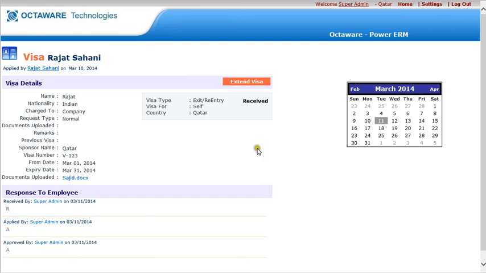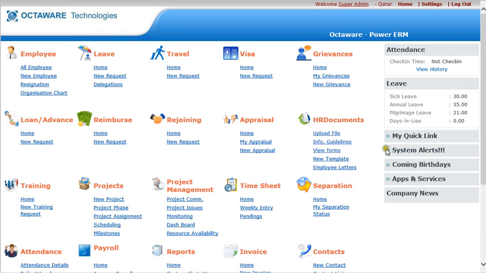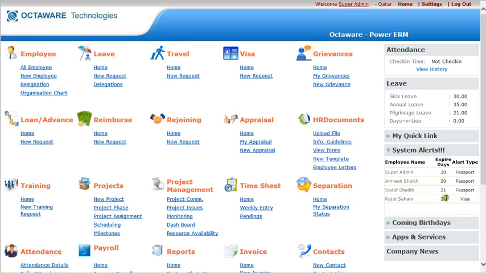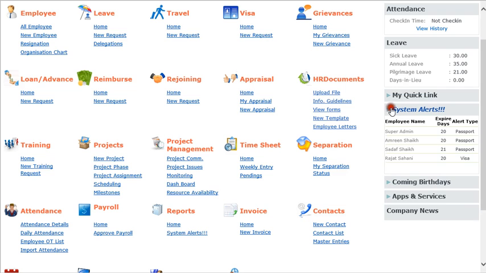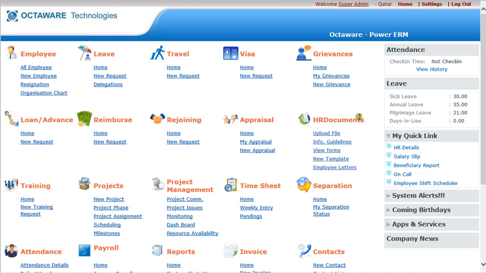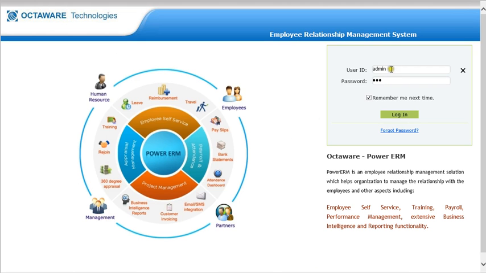And now this is the visa module, like the visa is defined for this, and you can see there is a visa expiry. It's coming in the system alert section, like in the next 20 days the visa for Rajat will expire. So we have system alerts for different employees, as well as you can see the coming birthdays.